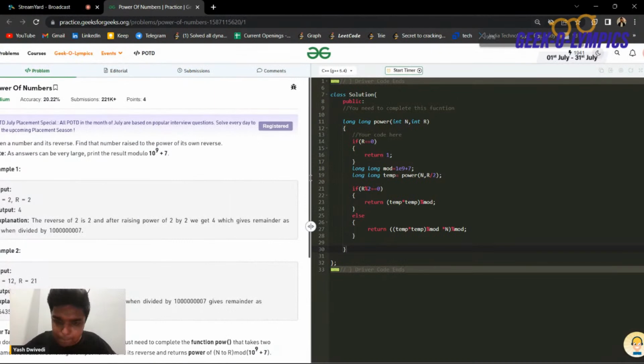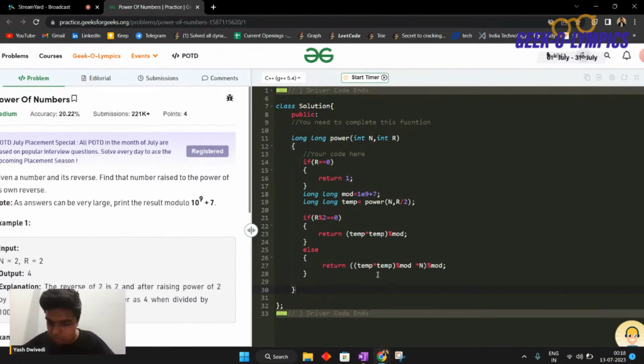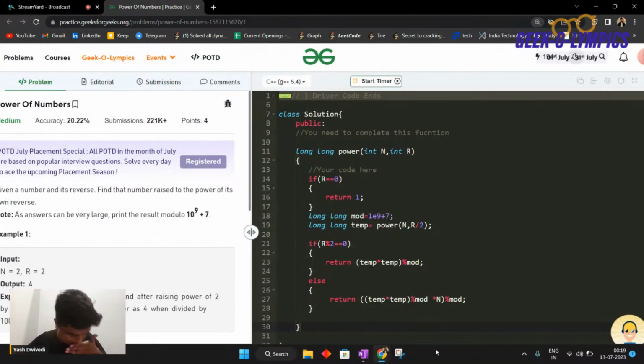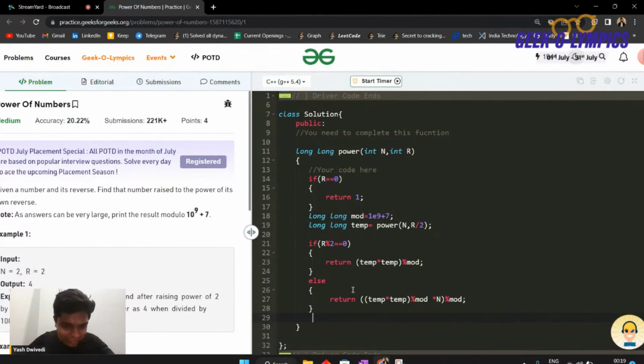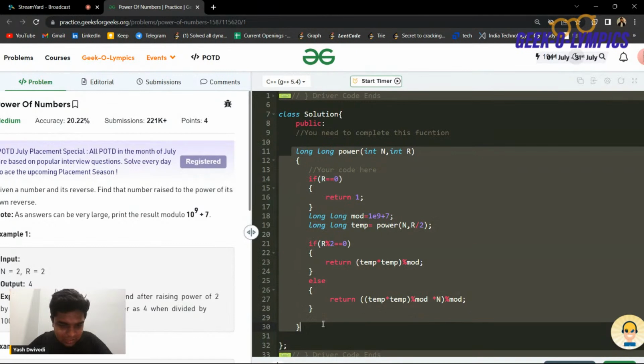Is it clear, guys, till now? Right? Okay, you have a doubt. Why do we take mod, why can we take mod any number of times? Can you please clarify again what you want to ask? Like, why do we take mod?